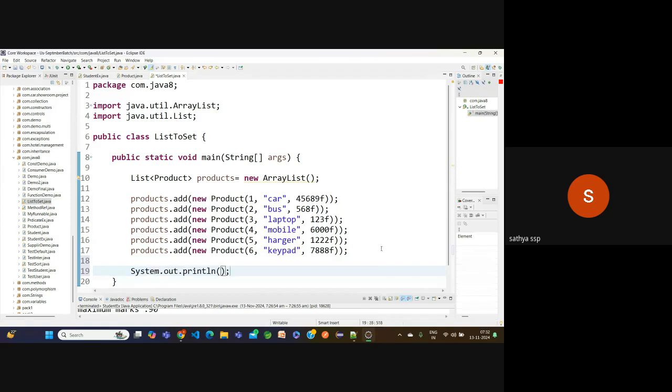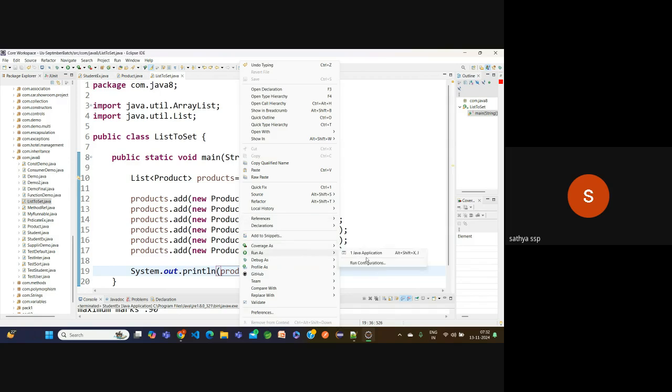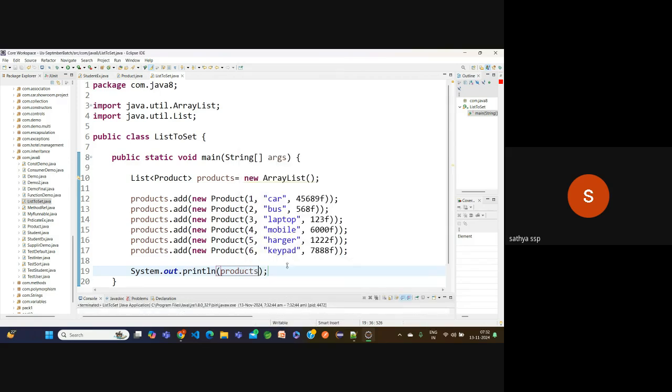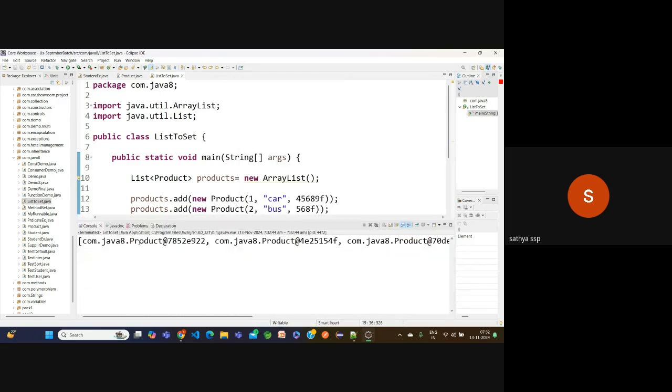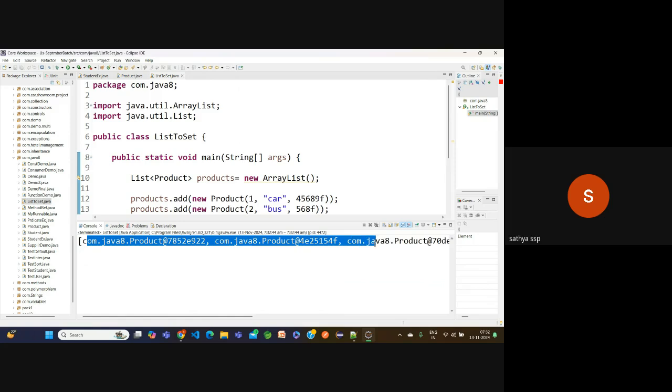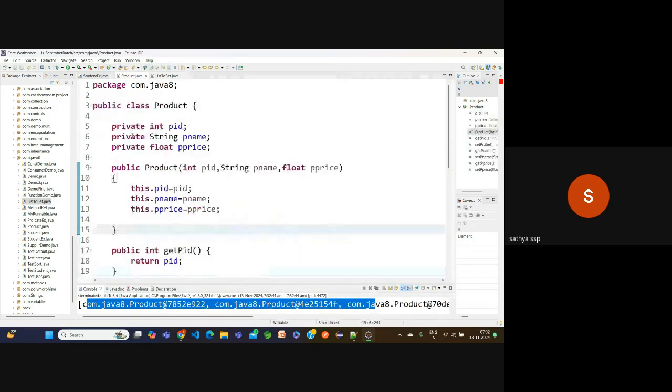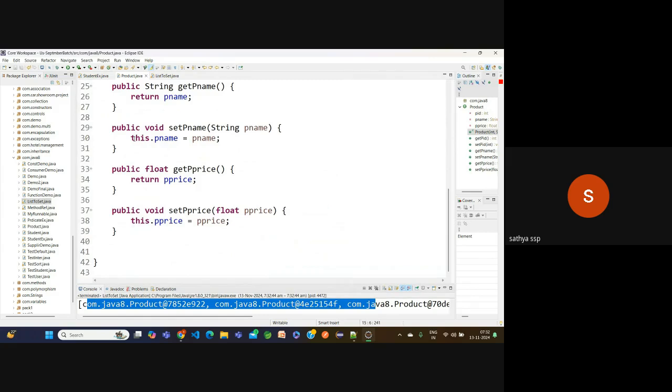Okay. Now SYSO, if I print products, now Ctrl+S, right click, run as Java application. We got objects here. Did you observe? We got objects. If you don't want to print objects, if you want to print values, now simply we can apply the toString method here.